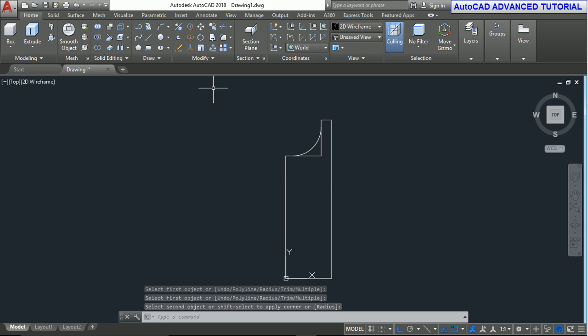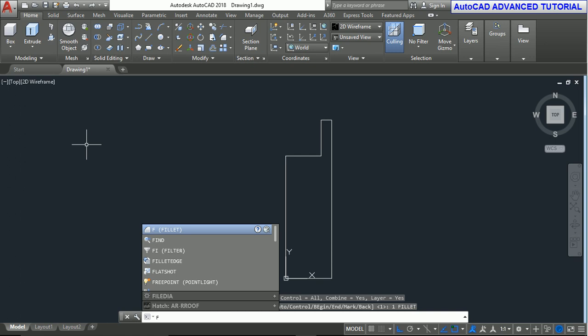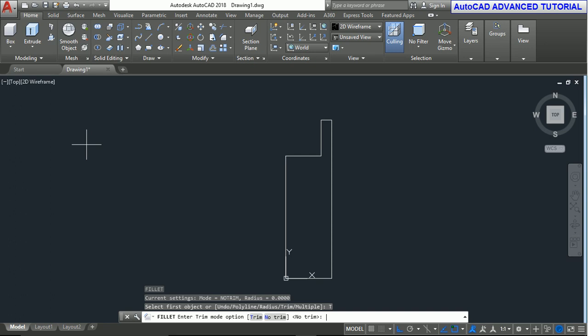But here again take the fillet command, type F, enter. For trim, T, enter. Now here two options are given, trim or no trim. We choose trim, T, enter. Now the radius, R, enter. Radius is 40 millimeters, enter. Now select this line and select this line.